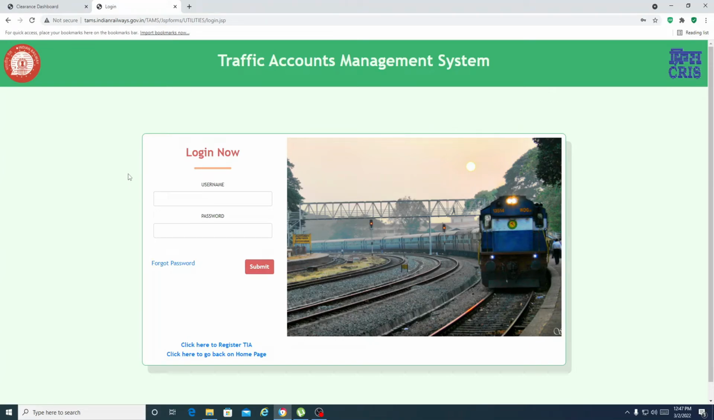In the first part we saw how to raise error sheets for the coaching section in TAMS. Now we'll see how to clear the error sheet which has been raised to the station and for which the station has given its remarks. The station can either accept it, admit it fully, non-admit it, that is NAD, or partially admit it.